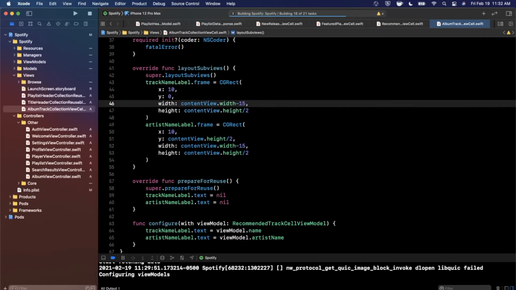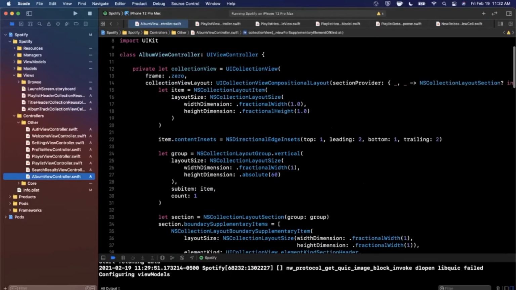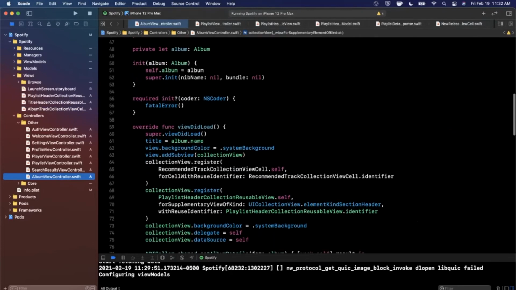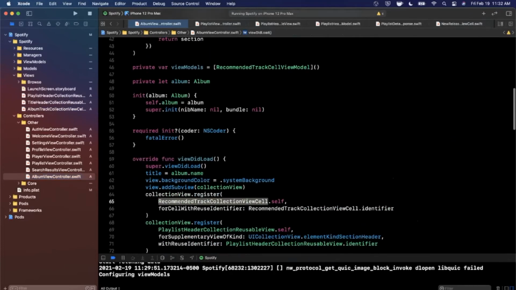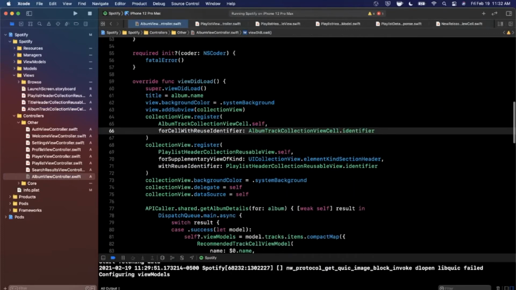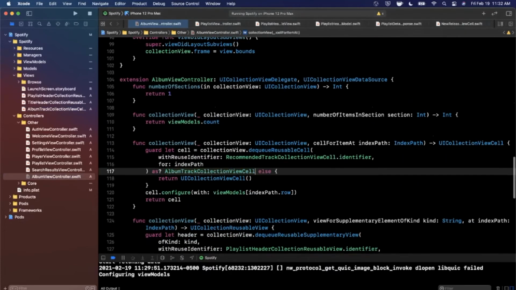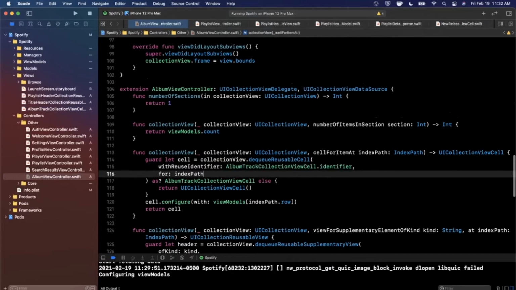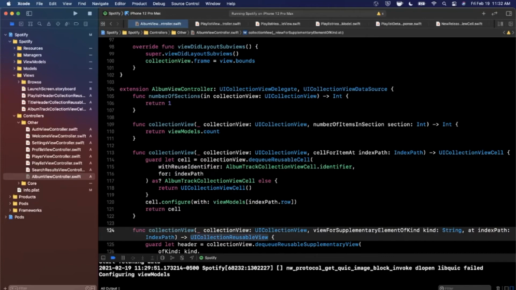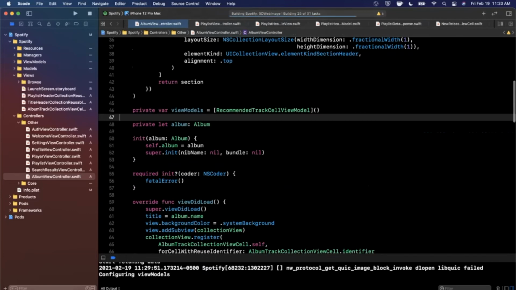Hit Command B, make sure you don't have any build errors, which we do not. Beautiful. Let's take the name of this class, jump back to our album view controller, and we just need to register this one instead of the recommended one. So I'm going to change that. I'm also going to change its identifier. And let us see what else we need to do. We need to dequeue this particular cell. We need to change the actual identifier, and the configure stuff is still the same. I'm slightly cheating because these view models are playlist view models. Let's get this working and then we'll adjust that also.